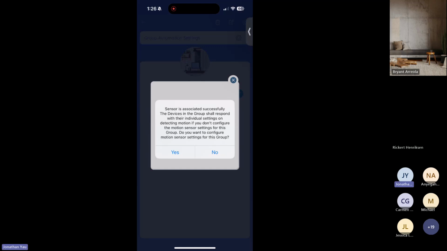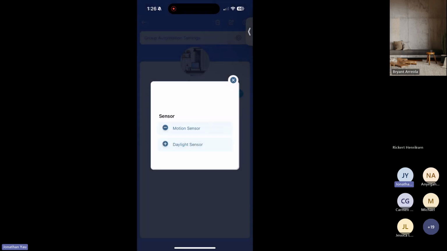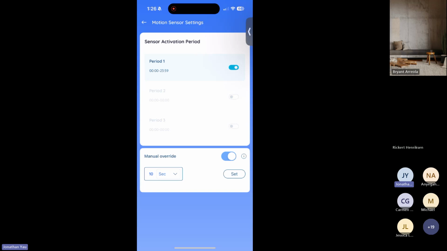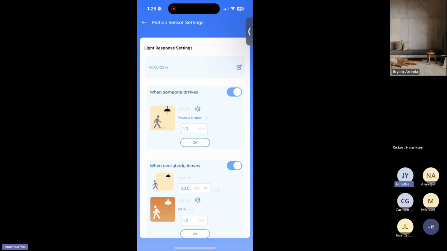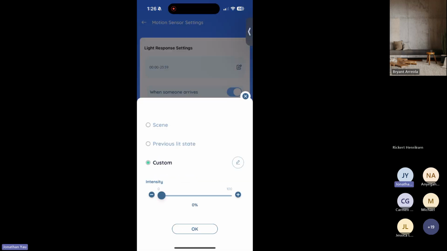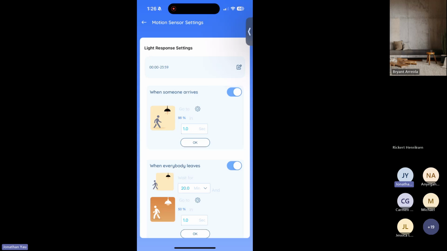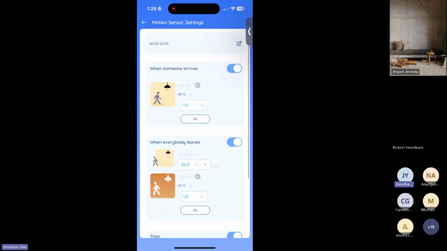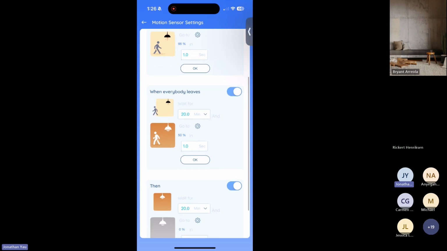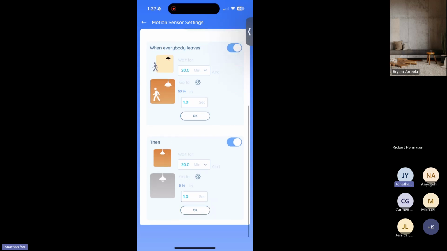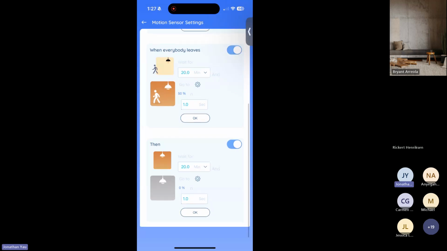This message here is just asking if you want it to have group automation settings. I'm going to click yes. So this is where I can change my manual override and if I want to have multiple periods. If I hit the period 1, I can now change my settings. So when someone arrives, go to 98%. And if I go down more, I can see when everybody leaves, I can set it to wait for 20 minutes, go to 50%. And if I scroll down even more, after another 20 minutes, the light will turn off.